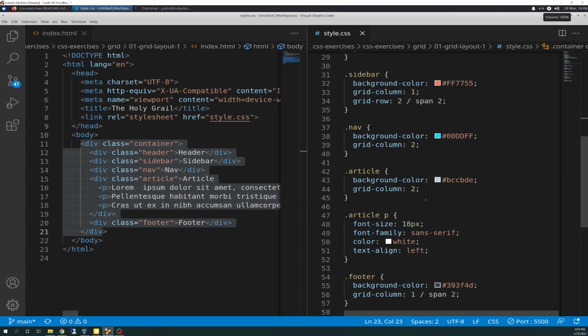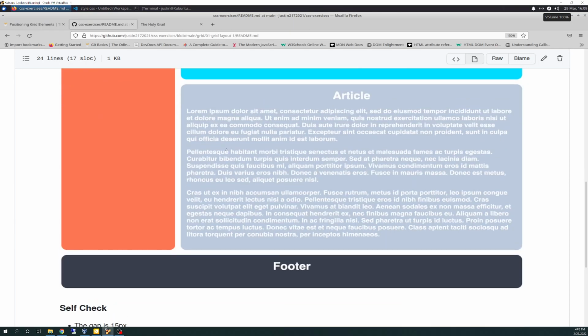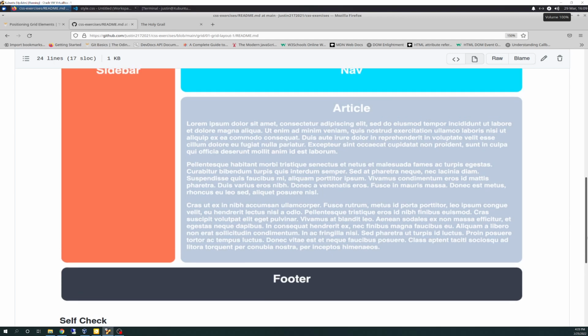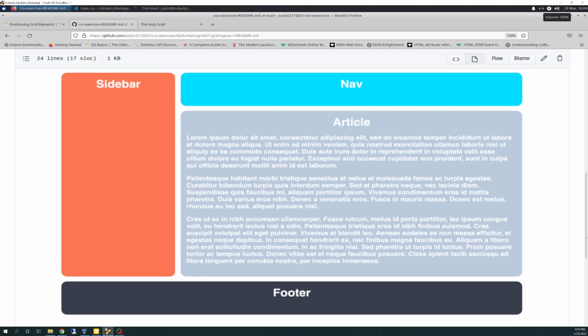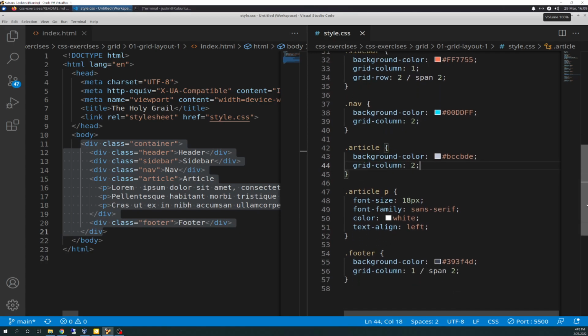Article, exact same thing. Technically, I looked in the solutions at the end after I did this. Technically, you don't need this grid column 2 on article, because once you get everything else set up correctly and the footer set up correctly, article will just consume whatever's left over, basically. But just for the sake of ease and completeness, I define the grid column 2. It doesn't hurt anything, I don't think. You can correct me in the comments if I'm wrong.